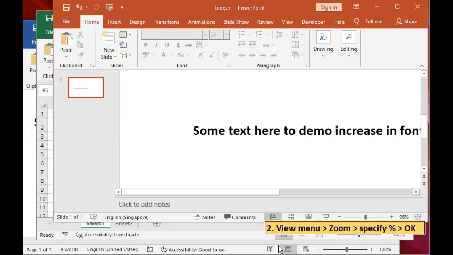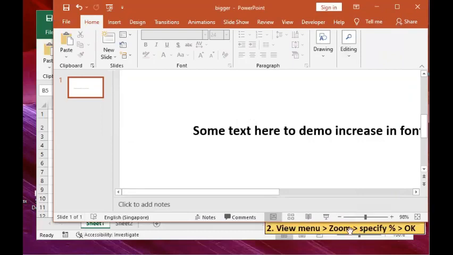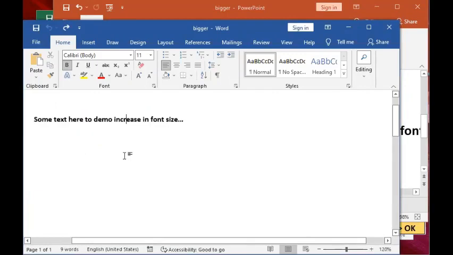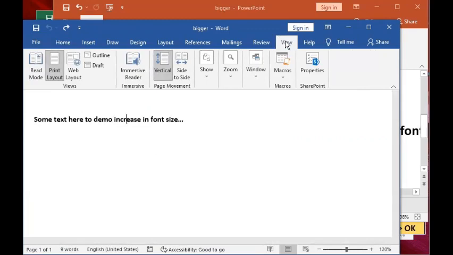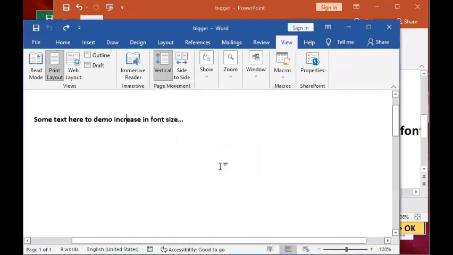The second is using the view menu. If we go to Word, I will undo the previous changes. So you can click on the view menu, and under that you can choose zoom. And from zoom, you go to zoom again, and you can either choose 200% or you can customize to your preferred percentage zoom. In this case, we have here 120. I can go with that, and I'll just click on OK.